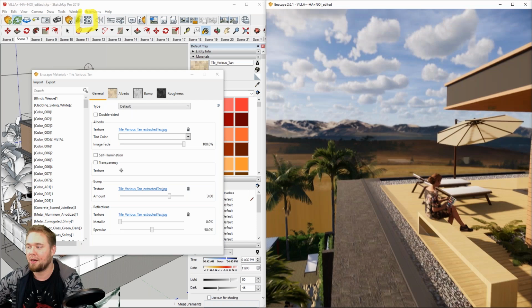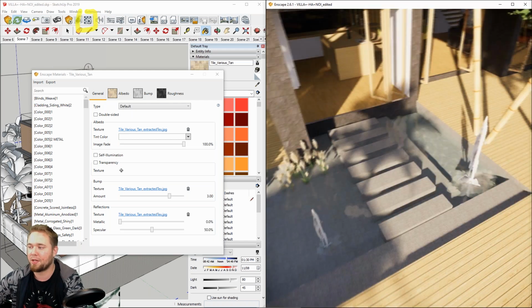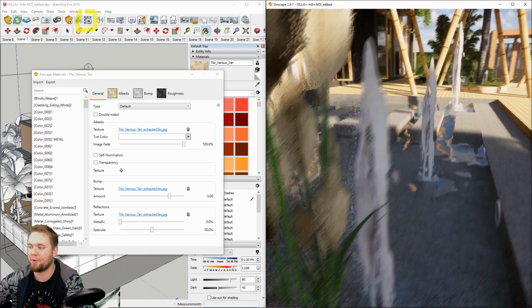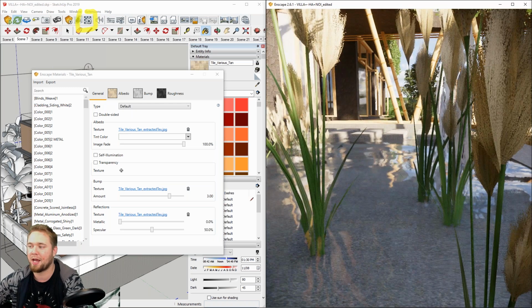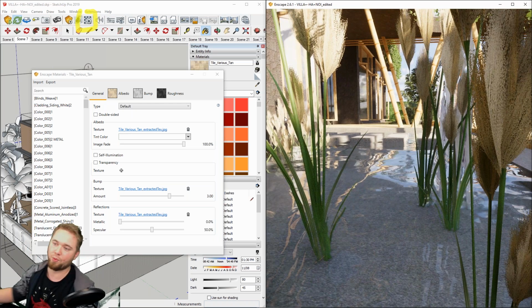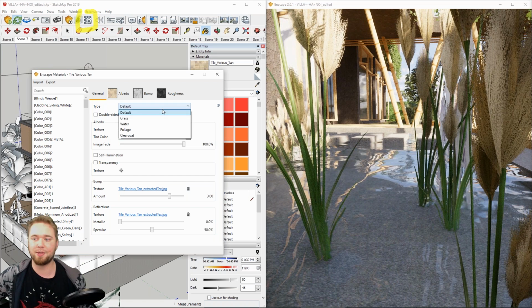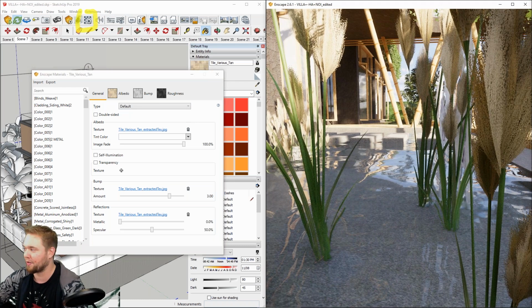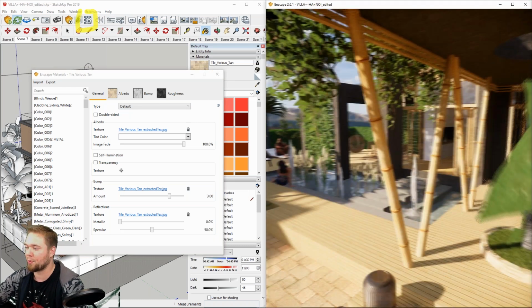So you can also use it for carpets and other use cases. It's pretty much the same effect with water as well. We have moving, beautifully looking water here in Enscape. Simply apply the water material type to a material in the Enscape material editor, or include the word water or ocean or river in your material name, and Enscape will detect that automatically.